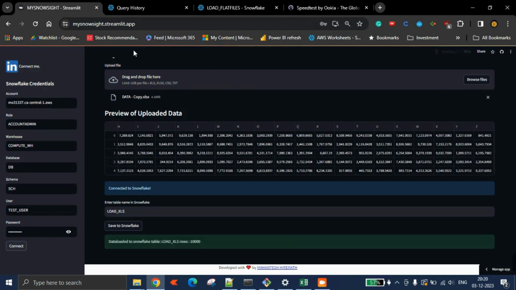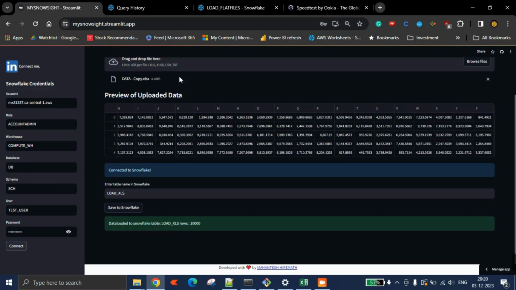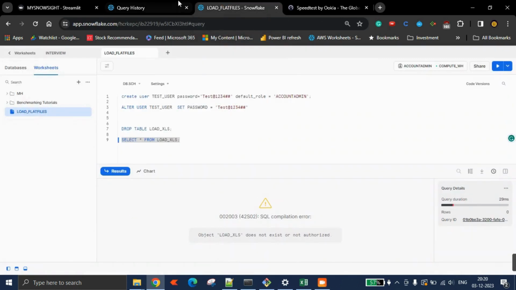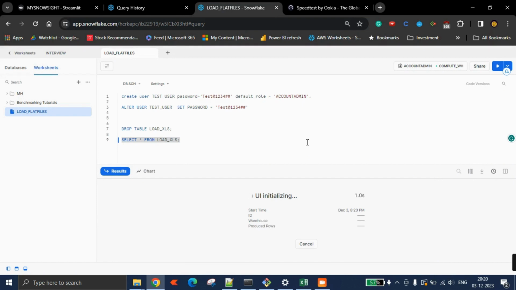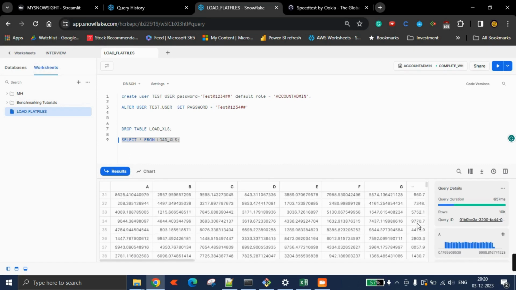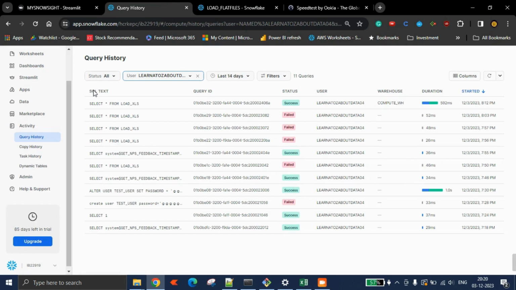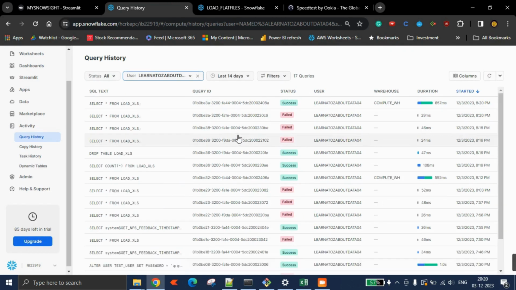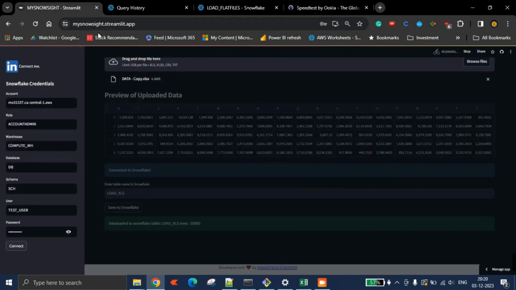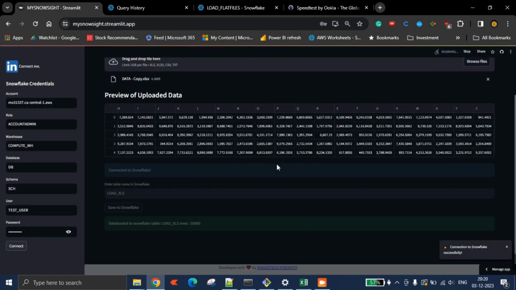Within not even a second, I think, the data will be loaded here, and you can see the data set. Interestingly, I don't see the insert statement. So yeah, that's the thing.